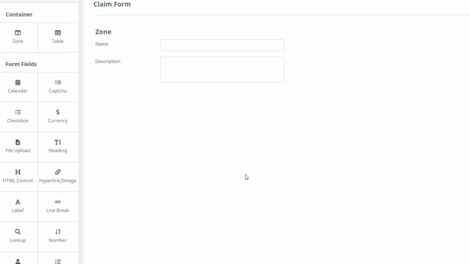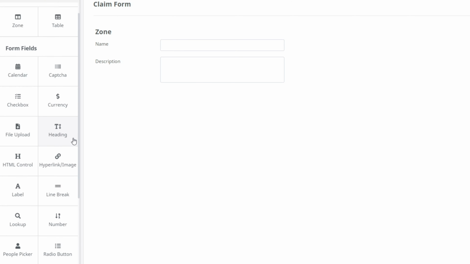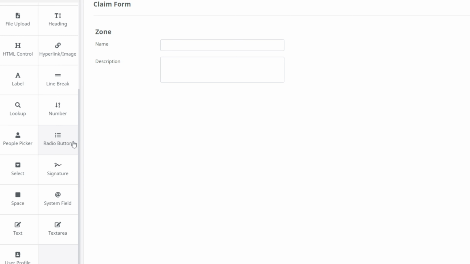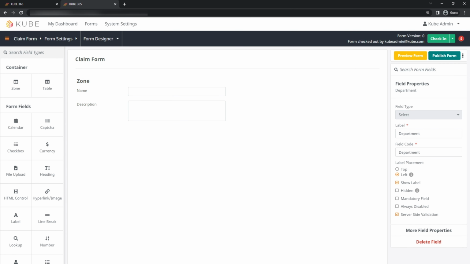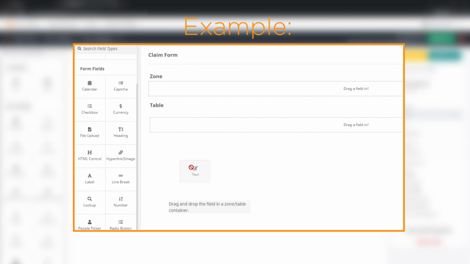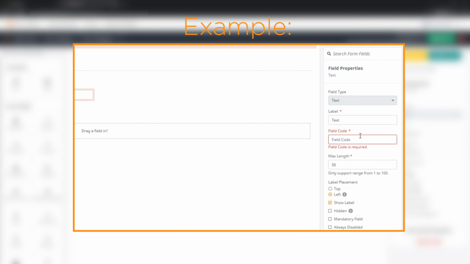The first section is called Container and consists of two options, Zone and Table. The second section contains Form Fields. This section contains various options such as checkbox, radio button, file upload, text area, etc. Unlike the Container section, form fields can only be dragged into either zones or tables, thus being unable to be placed anywhere else.